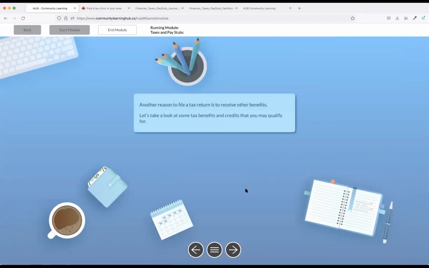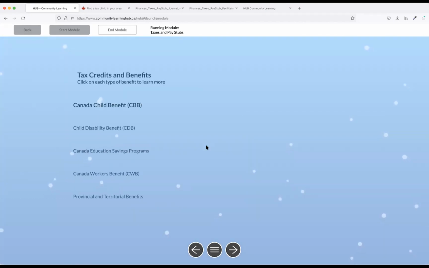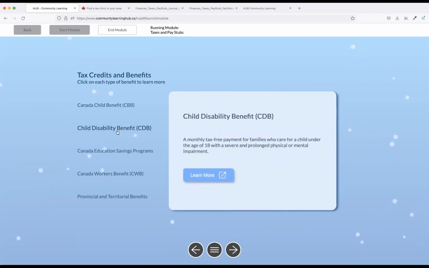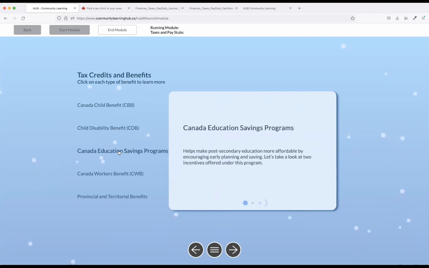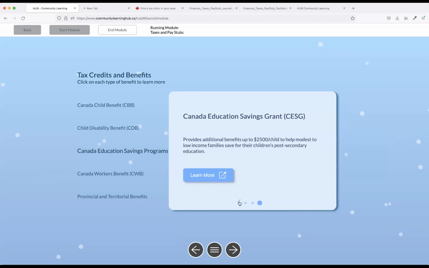We also have a dedicated section on other benefits that people may qualify for through their T4 slip. Some examples include Canada Child Benefit, Child Disability Benefit, and you can click on each of the titles to get a little more information on each one. And then you are also prompted to go to the Government of Canada website as well for further information.